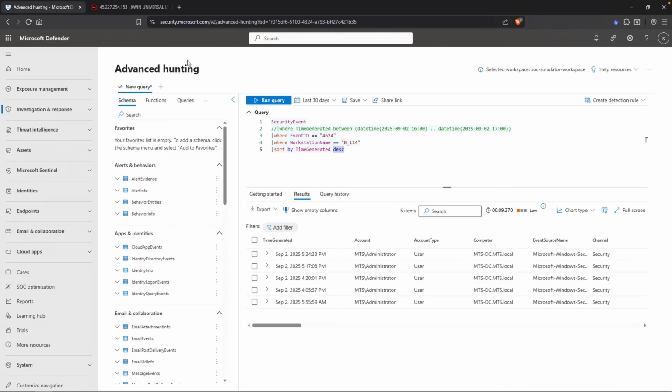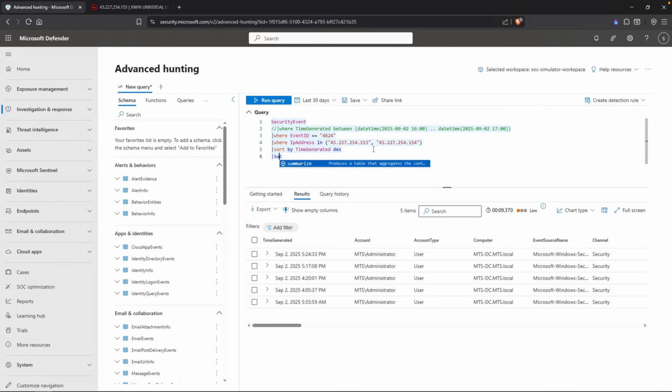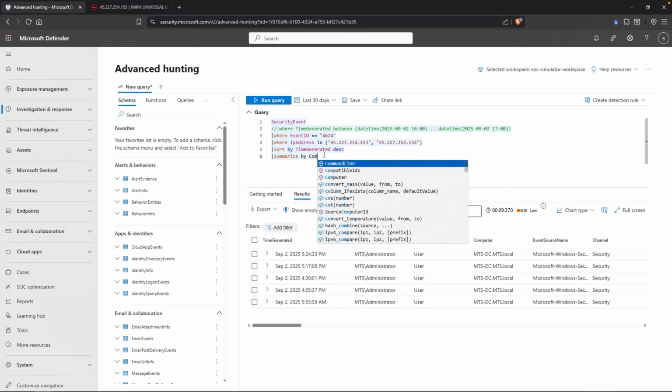So now let's go back over to my advanced hunting here. And I do want to double check something. I'm going to put in where IP address in, and let's paste in that IP along with the other IP address. And I will summarize. Oh, whoops. I took out the C here, put that back in. And now I will summarize by computer.